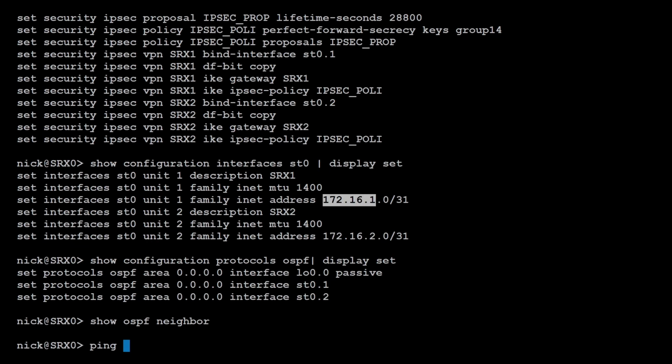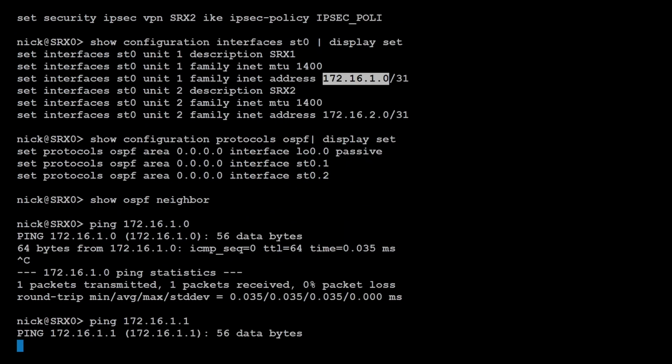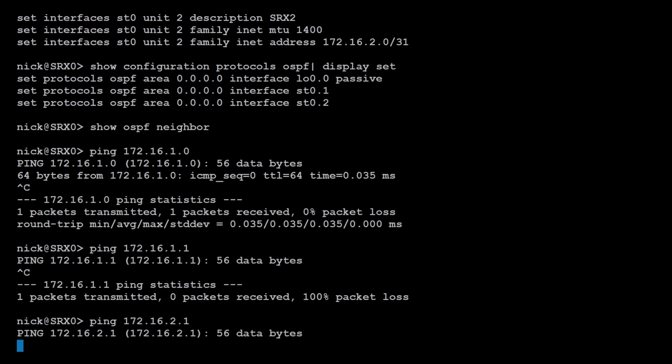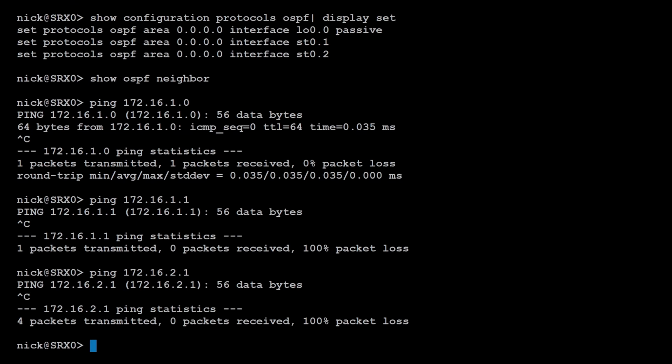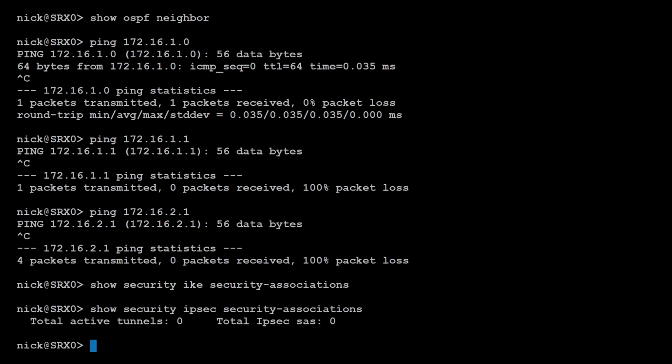And let's just check and see. I should be able to ping myself, but I shouldn't be able to ping the other side if it's down, which it looks like it's down. And I can't ping the other side of the one going to SRX2 either. So let's look at some commands here for IKE, see what's happening. So we don't even see anything here. It says no IKE security associations at all. Let's look at IPSec, and we'd expect to see nothing here because IPSec is a child of IKE in the IKEv2 model, so no IKE means no IPSec.